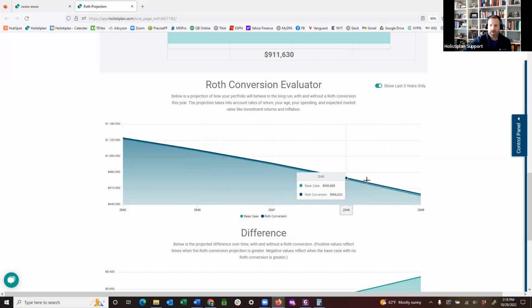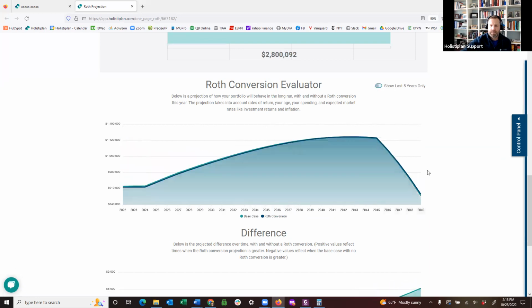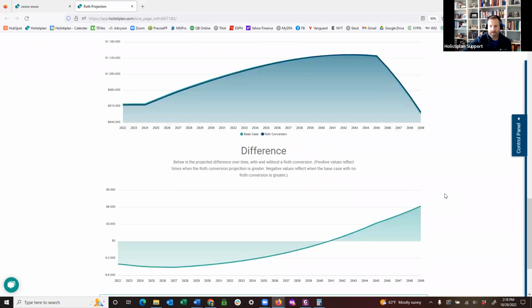So we've got more portfolio value in the Roth compared to the non-Roth case. Down below, we've got a graph that highlights that a little bit better, right? So here we're seeing total portfolio values.